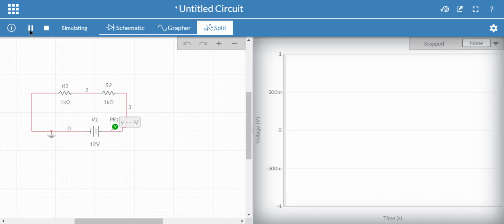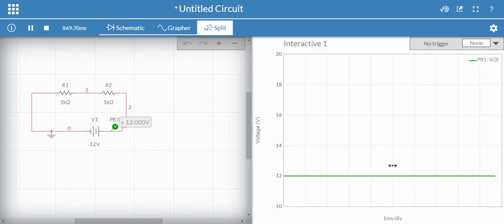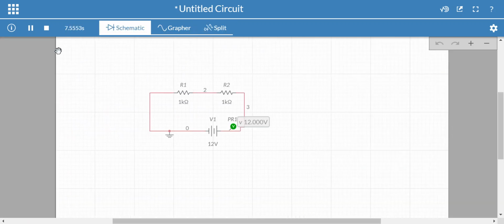If I push go, it's just going to graph a constant 12 volt voltage over here. That's what an oscilloscope would show because this is a DC voltage. All right, let me go back to the schematic. Right now I have a split screen to see the oscilloscope. Go back to the schematic.